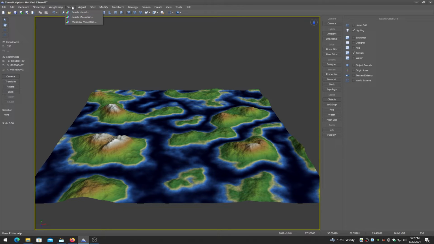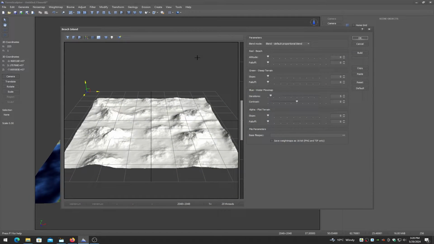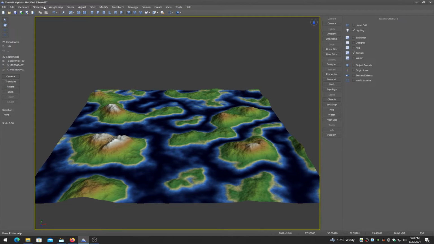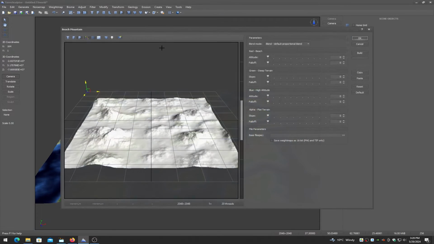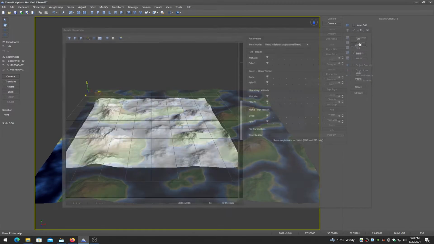Now on the biome menu, we have three different biomes: beach island, beach mountain, and meadow mountain. They're all very similar in operation. The difference is the weight maps that they produce. For example, if we look at beach island, it does a beach, steep terrain, a water flow map, and a flat terrain. Whereas, for example, if we look at beach mountain, it does a beach as well, steep terrain as well, but it does high altitude for snow caps and then flat terrain.